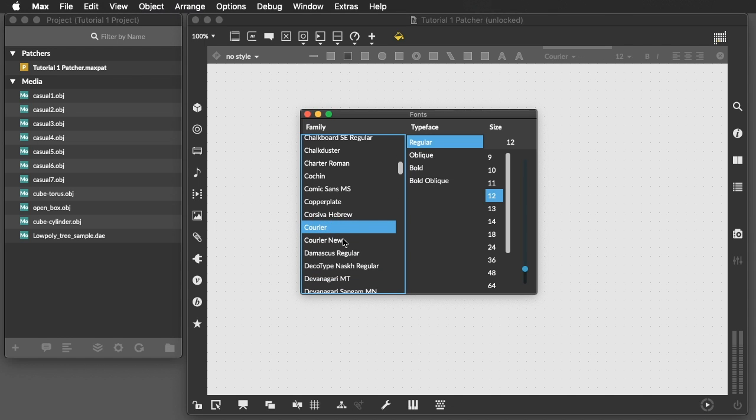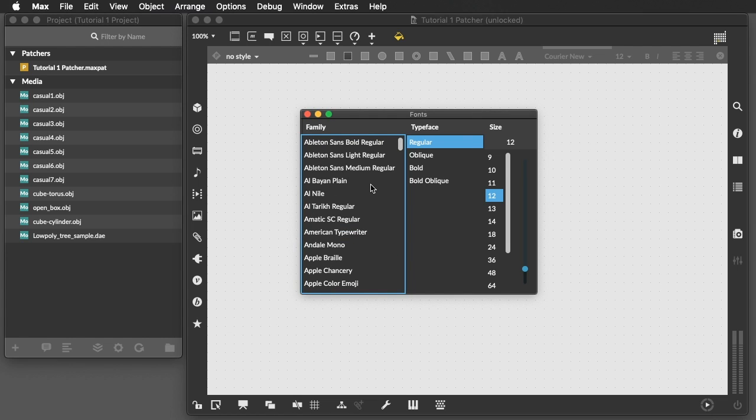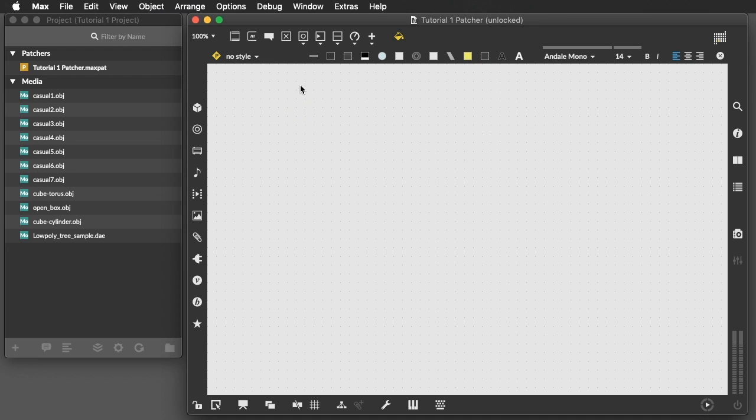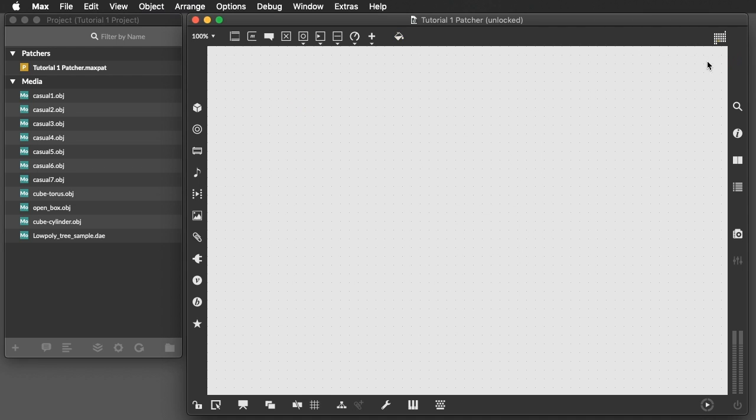There's Courier, also Courier New. So you can choose any of those fonts as long as the spaces are the same width as the letters. And you can also make it a little larger. I like to run mine around 14-point size. And I'll do Andale Mono. And then you can close out this formatting bar. So now that's our basic housekeeping.